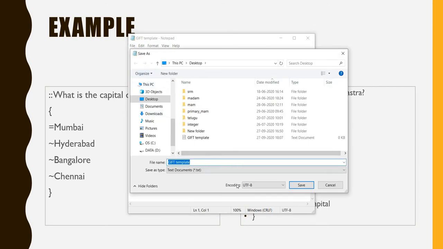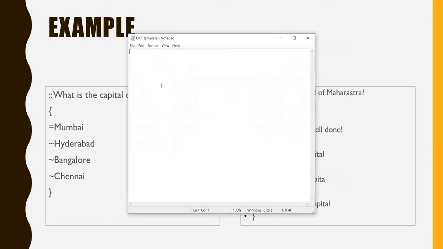In the save as, you should see encoding UTF-8, that is what we were discussing before. In the drop down you will see these options. You should only select UTF-8 and click save. Since my document is already in UTF-8, I'm not saving this. Okay, I have come back. Now let us see our example.